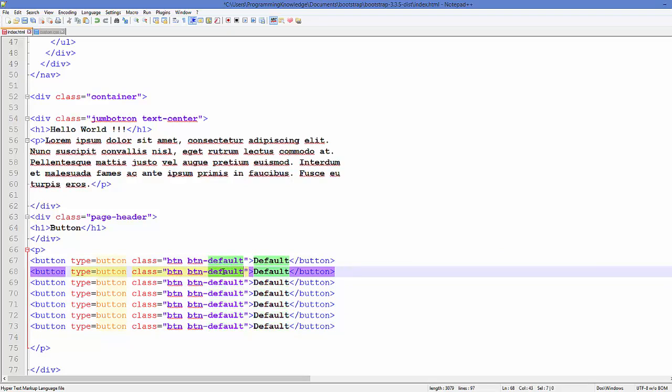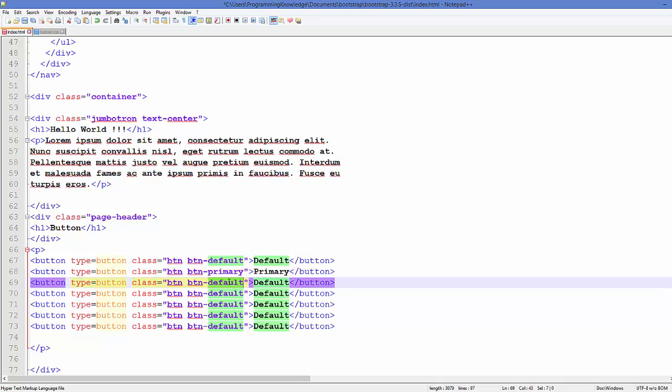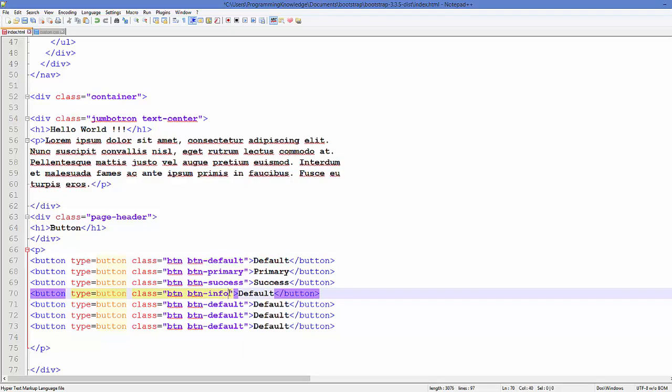And the second button type is, instead of default you can use primary. So primary, and I will write here also primary. Third button type is success. Okay, so I will just write success here. Fourth button type is info, so info, and here also info.